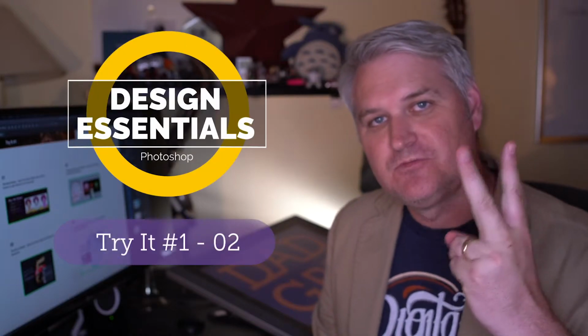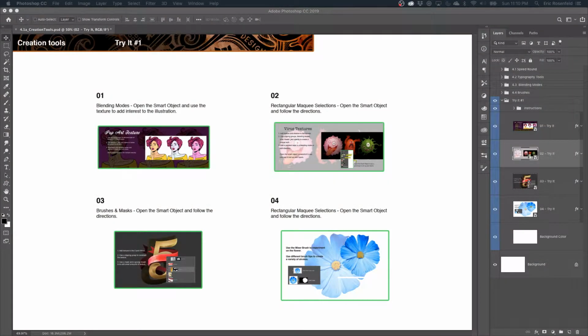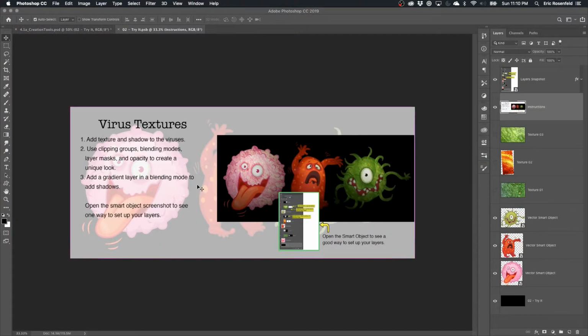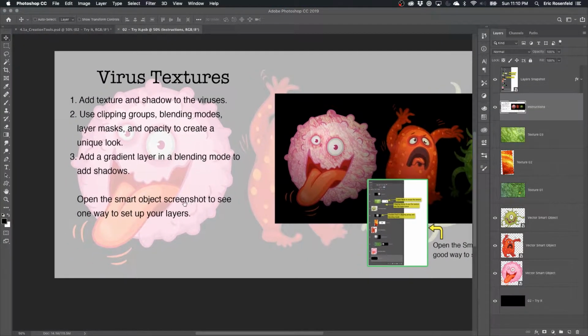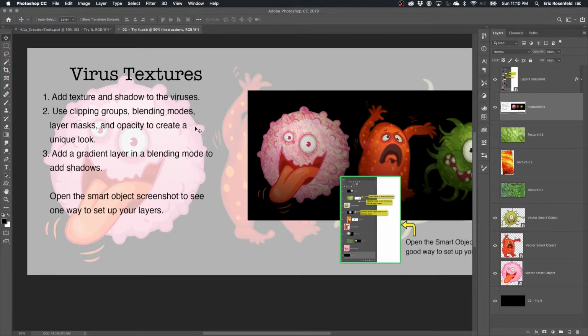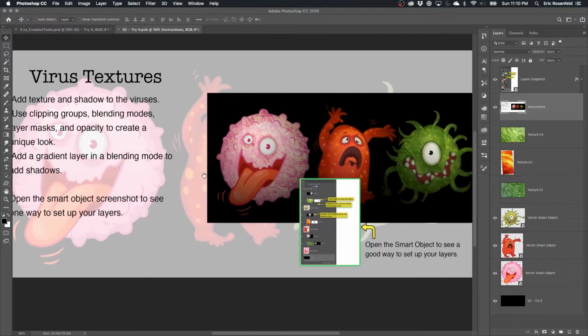Try it number 2, question 2. Now this one's actually kind of fun. If I go into number 2, you can see it says virus textures. Add texture and shadow to the viruses. Use clipping groups, blending modes, layer masks, and opacity to create a unique look.